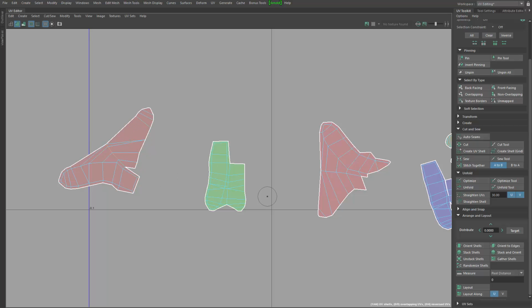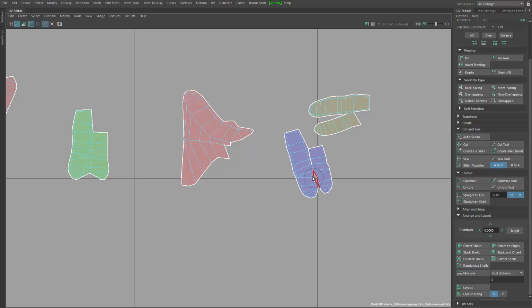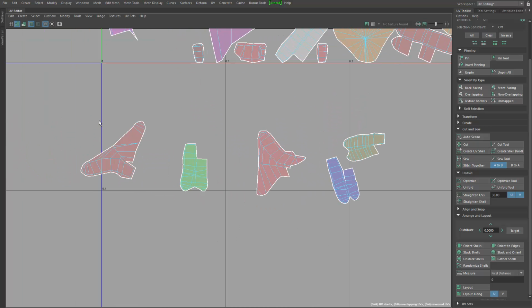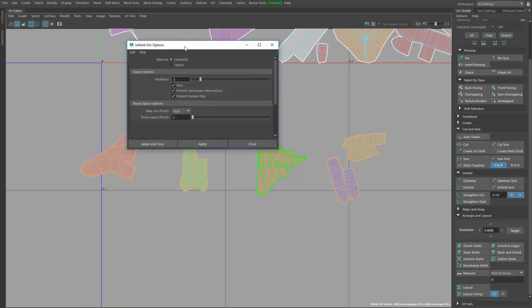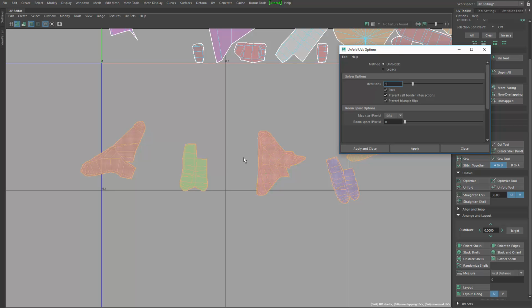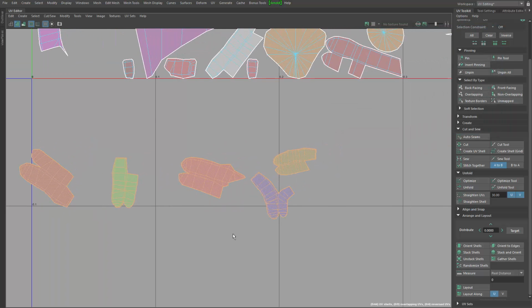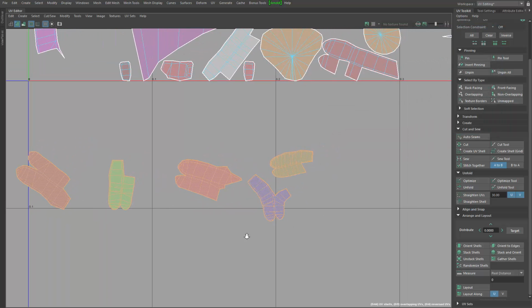So maybe that was too much here. And also these ones here I'm going to sew together, and also these ones. And then back to the shell selection mode, and I'll do the unfold. And make sure when you shift click on such a function, when you want to keep the things where they are, you just uncheck the pack feature here. Then these pieces just stay where they are and they just unfold again.